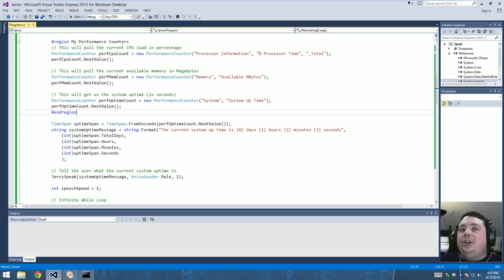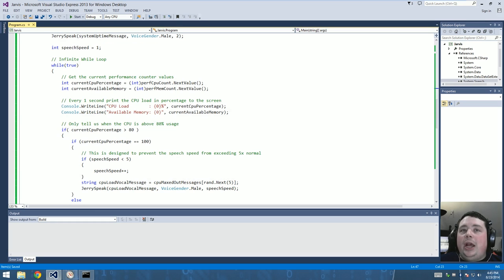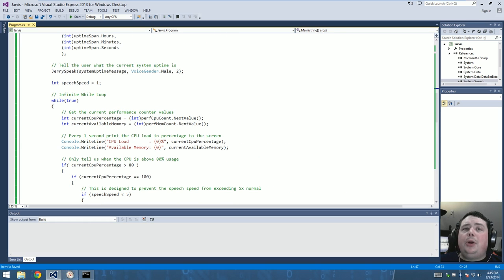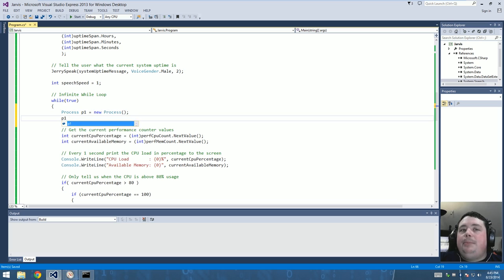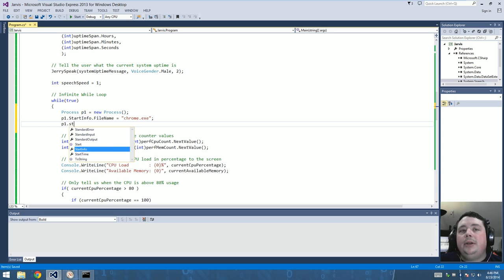So the very last thing I'm gonna show is how to start a process from this process. It's actually quite easy to do. If you wanna start a process, I'll just show you inside of the while loop here. You just create a process object. We'll just call it P1 for first process equals new process. And then P1 start info dot file name. Give it the file name. We're gonna call it chrome.exe. And we're gonna do P1 start.